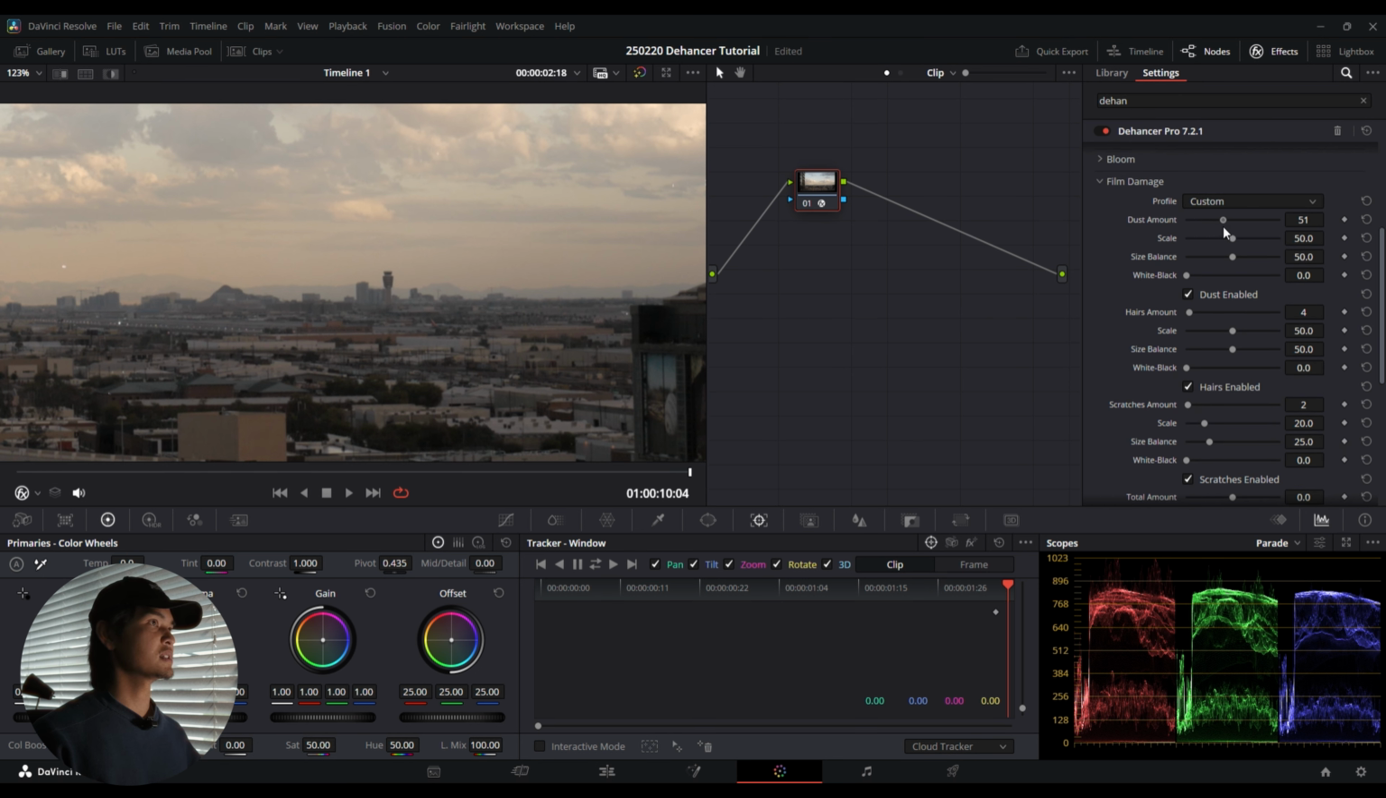So this is the amount. So the higher it is, the more you're seeing dust on there. Then you got the scale, this magnifies particles. So right is bigger, left is smaller. You get the size, adjust the ratio between the artifacts of different sizes. And then you got white and black. This is the ratio between white and black artifacts that appear.